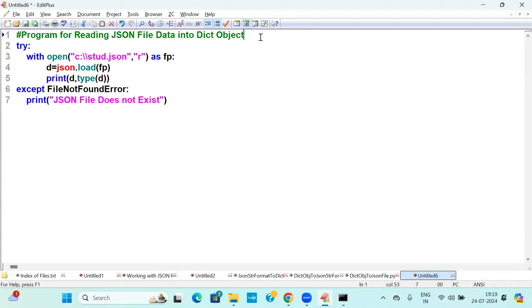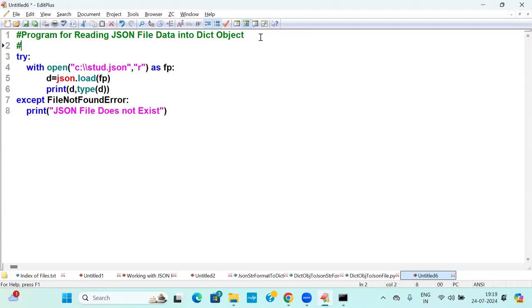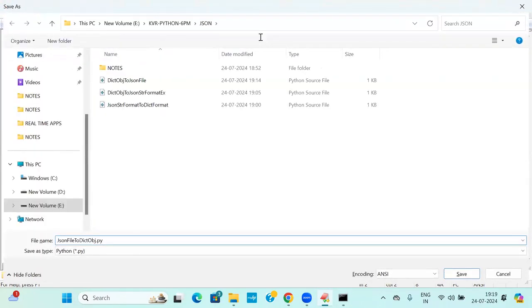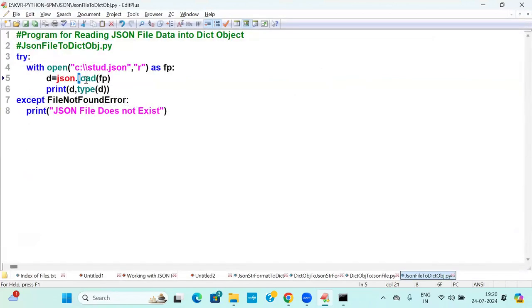So try to run it. So there I am writing. JSON file to dict object, dictobj.py. So here it is load only, not loads. Loads is different. Here it is called load only. Two functions are there. Okay, so let us run this code.